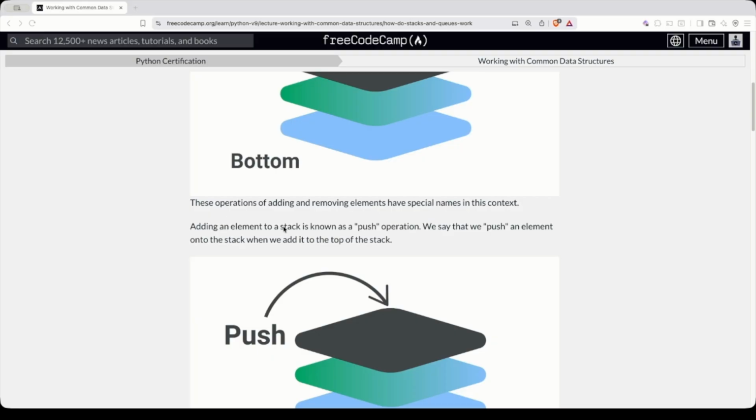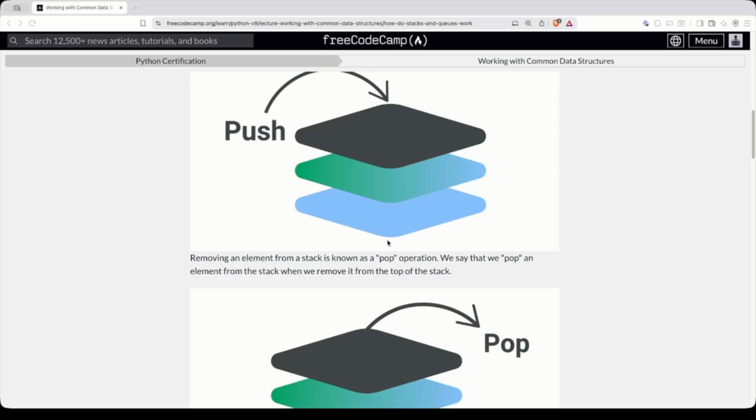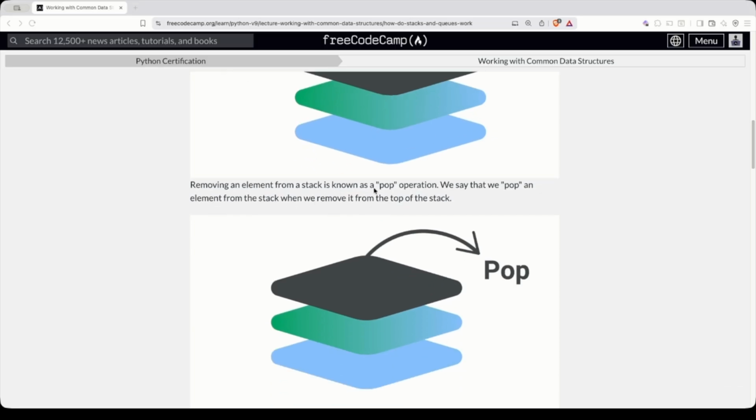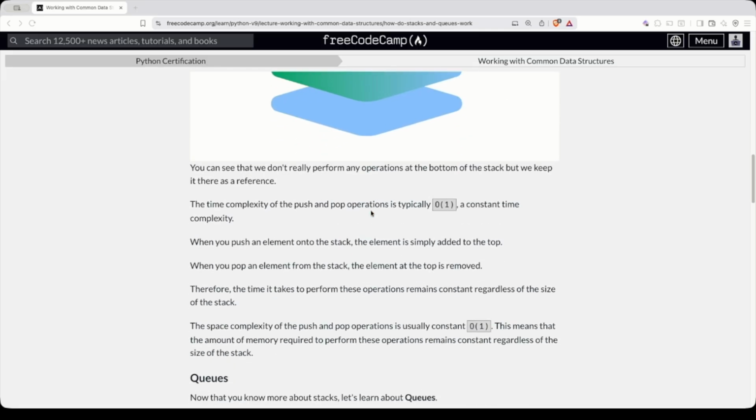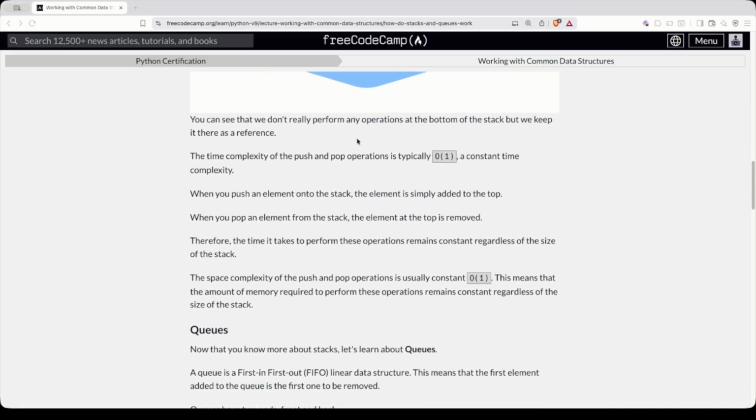Adding an element to a stack is known as a push operation. We say that we push an element onto the stack when we add it to the top of the stack. Removing an element from the stack is known as a pop operation. We say that we pop an element from the stack when we remove it from the top of the stack. As you can see, we don't really perform any operations at the bottom of the stack, but we keep it there as a reference.